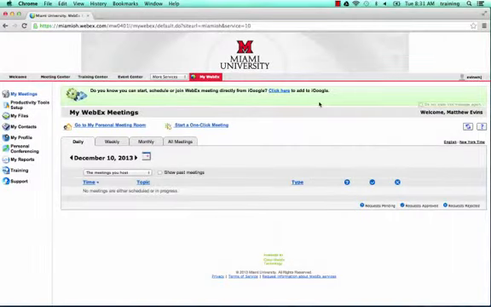To schedule a WebEx session in the future, first you're going to open up your web browser and log into WebEx. Again, that's miamioh.webex.com. There's another training video if you need assistance with logging into WebEx. Once you've logged into the interface, though, you can click on either Meeting Center or Training Center.